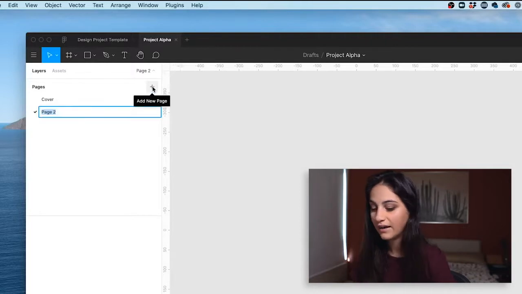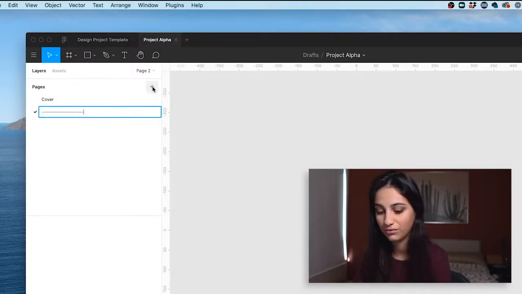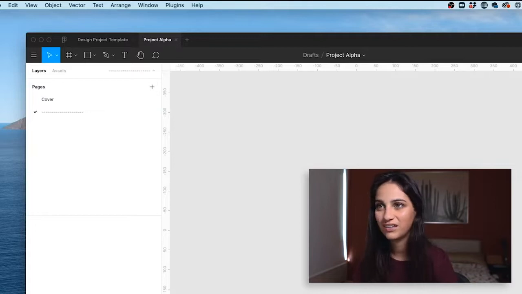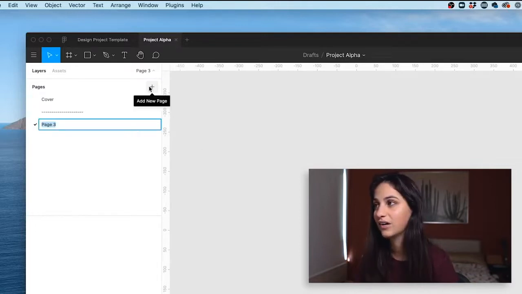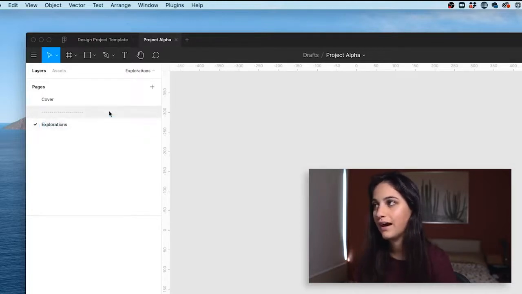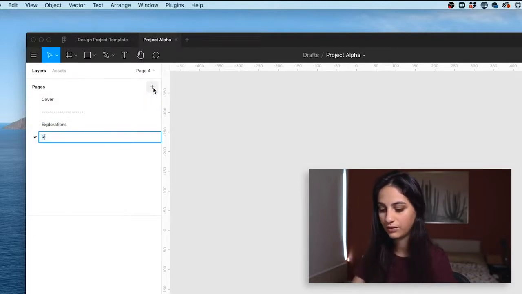So I go ahead and add a divider. So a divider for me is just an empty page with some dashes as a name, so that it separates the cover from the actual content. I just don't do anything on this page. And then I hit plus again, or add a new page, and I add my main 2 pages. So one is explorations. So I usually always add the explorations tab and the references tab.